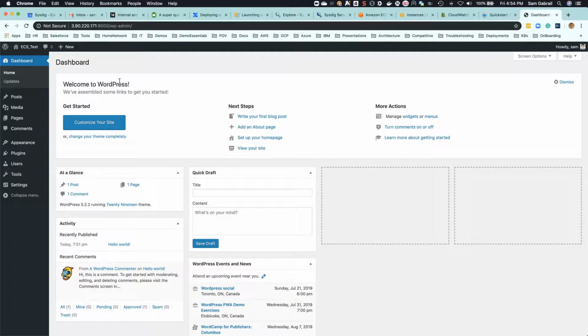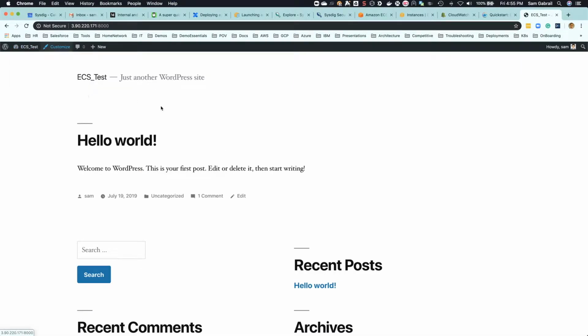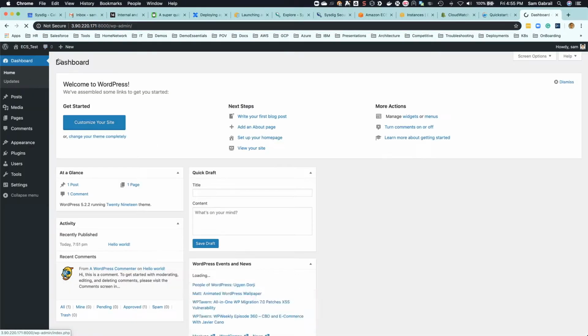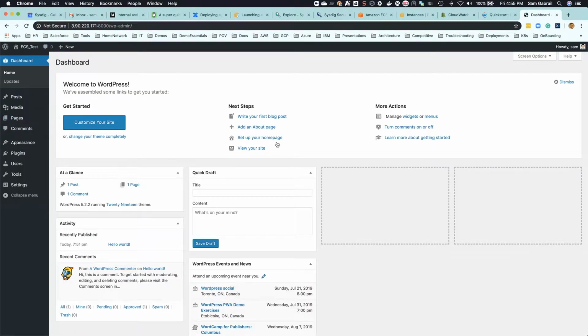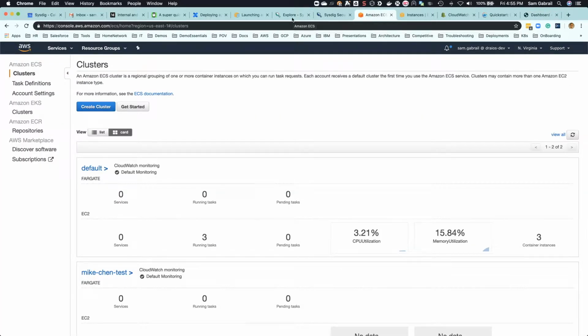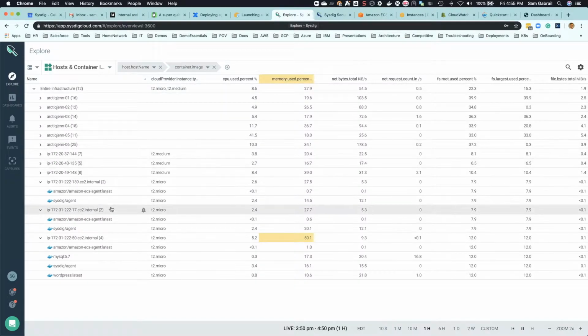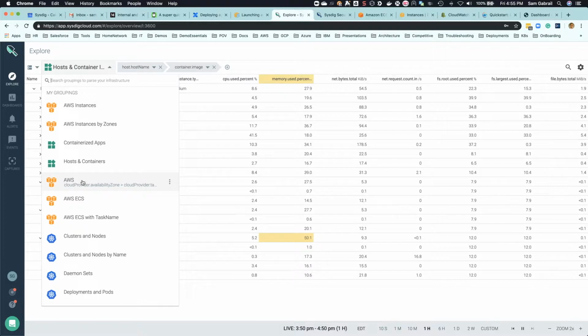Now the app itself is very basic. Here's the basic hello world that you get when you install WordPress on this site, and you can see it's accessible on this public IP on port 8000, and you can go ahead and play around with this WordPress app. But for our case here, we see the different views on Sysdig Monitor.